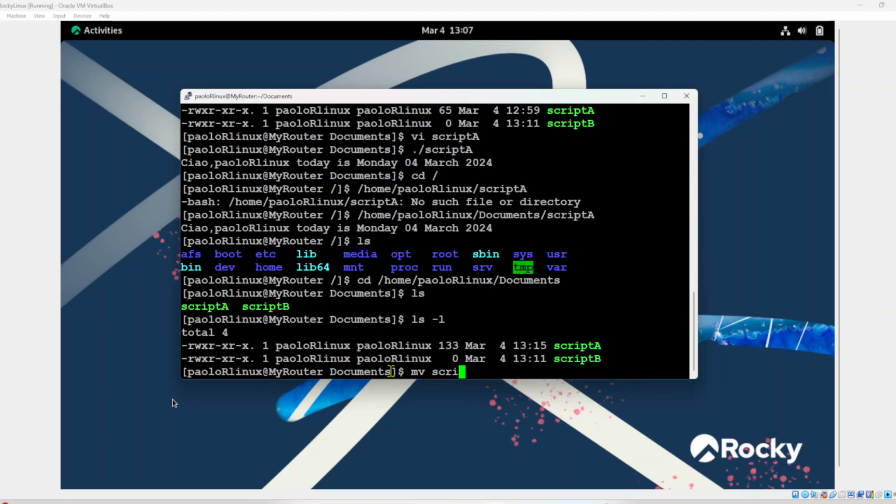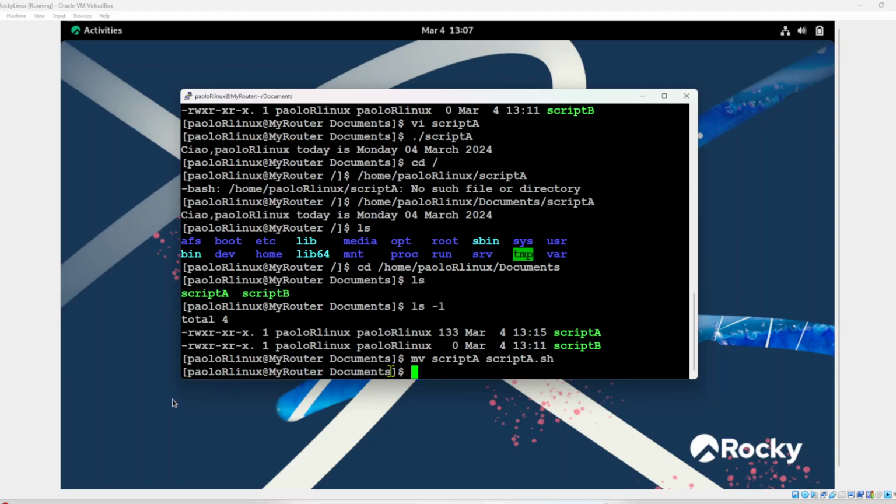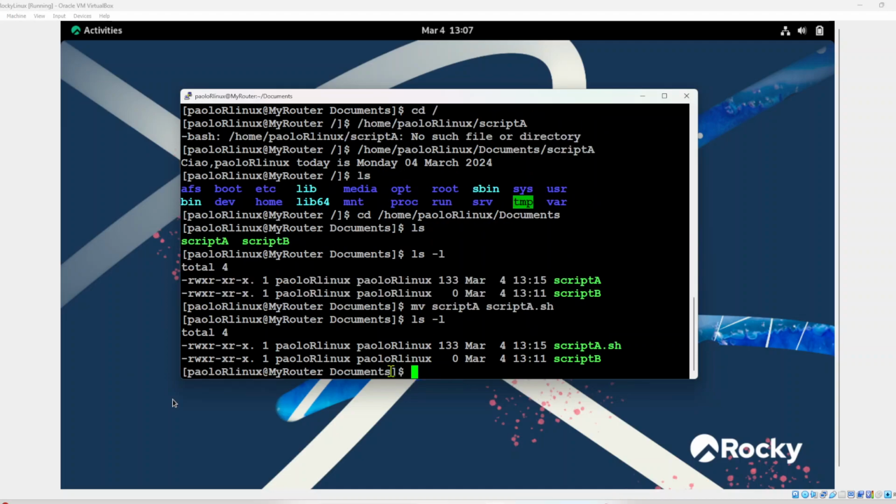To change the name in Linux, just use the move command. We move script A and rename it to script A dot sh with the mv command. When I list the directory, it now makes more sense because it looks more like an executable file. So this is a naming convention. You can even leave it like script A if you want. There's no issue about it.